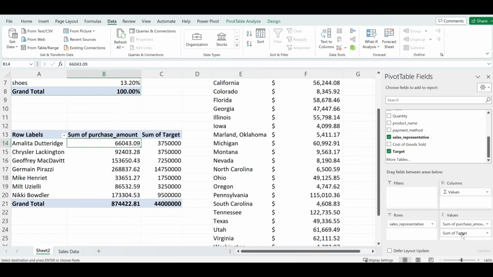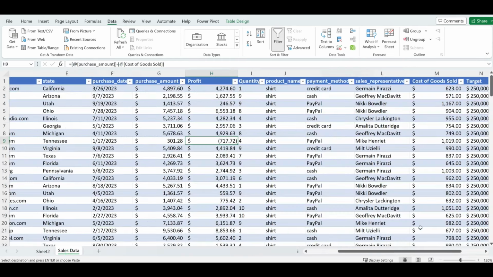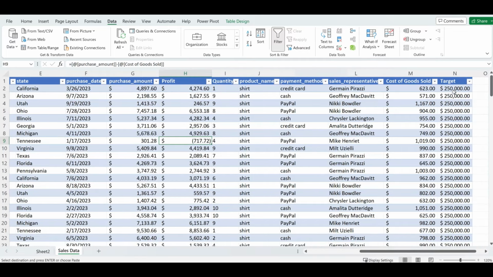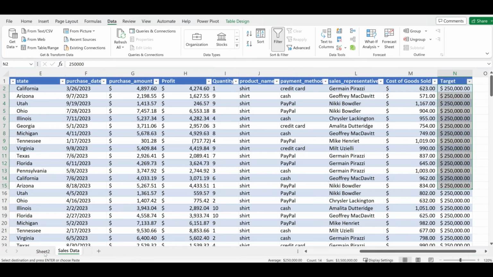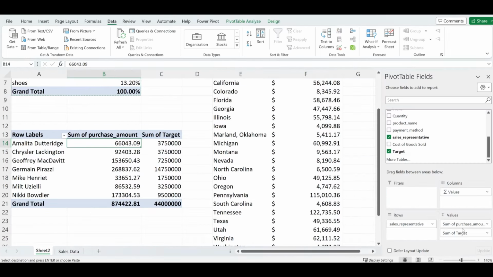Okay, so as you can see here, when I just drag the target, Excel is automatically doing a sum. I don't want to do a sum because if we go back to our data, we will see here that they all have the same target, which is $250,000. So I'll go back to here. We don't want this to do a sum. We want it to just do the max, meaning just give me one.